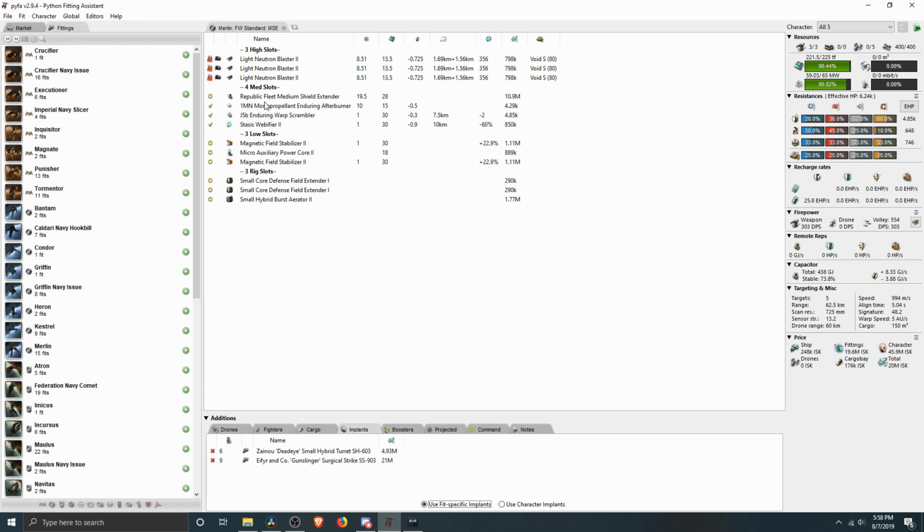This fit is a medium shield extender blaster fit for the Merlin. This fit, I think, is probably sort of what CCP had in mind. It uses all the hull bonuses, uses the shield resist. We take a double damage mod approach and get some really fantastic damage.